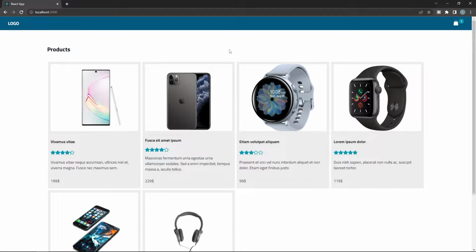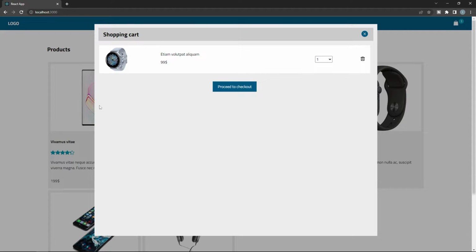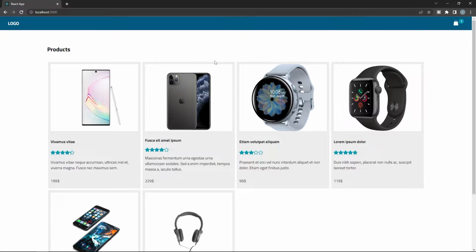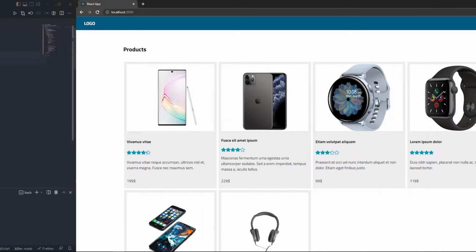One more thing that I want to mention is that we will not create the whole page in this video. Rather, we will just create this shopping cart, and we will add the functionality to these buttons. So the product will be added to the shopping cart. And that said, now let's get started.